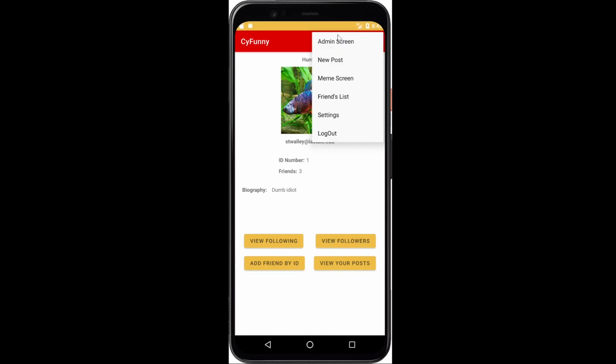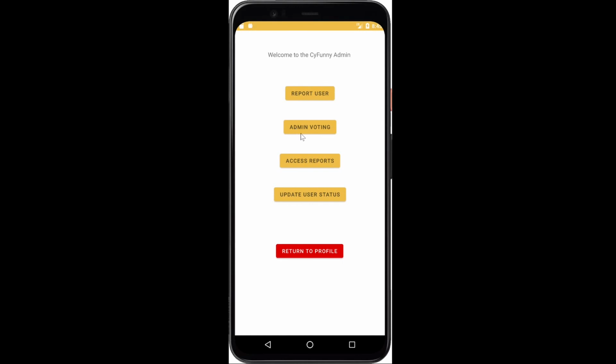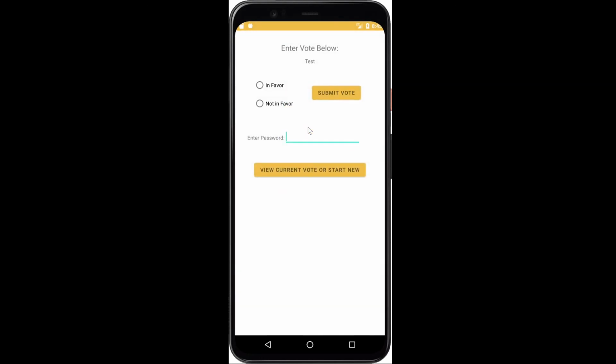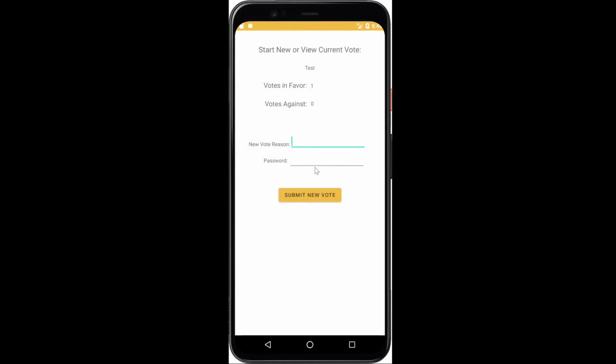Other things we can do in the admin screen involve admin voting, accessing the reports that have been reported by other people, and updating user status. Let's go through them one by one. Here we have admin voting. This is used whenever the moderation crew, or all of the admin accounts, decide to come together and vote on something. What happens here is you vote in favor or you vote against, and then all the admin accounts will be able to see the new vote reason and how many votes are in favor and how many votes are against in order to make that major decision.